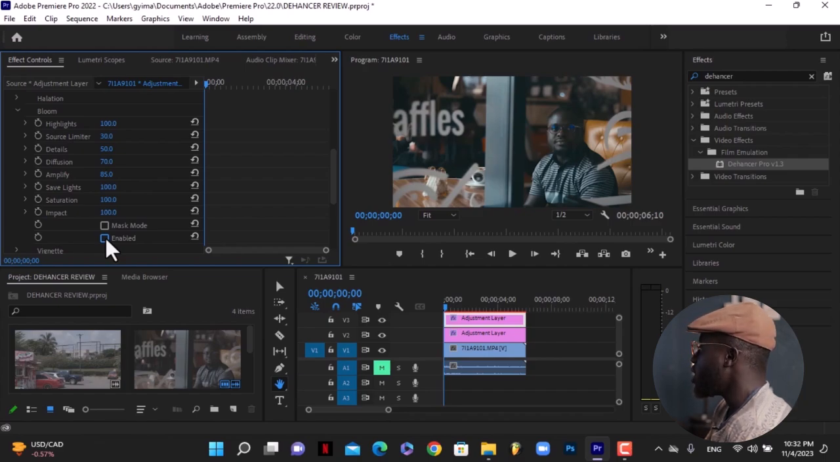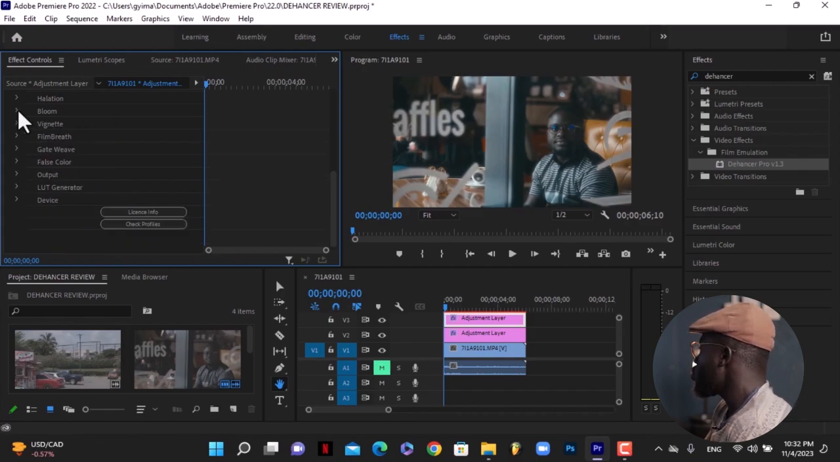So I will disable it to see the effect which has been applied to my footage. So that's the before adding the bloom effect and after adding the bloom effect. Before and after. This is a very cool feature which will help creators achieve the dreamy look most of them have been yearning to achieve. You get me?